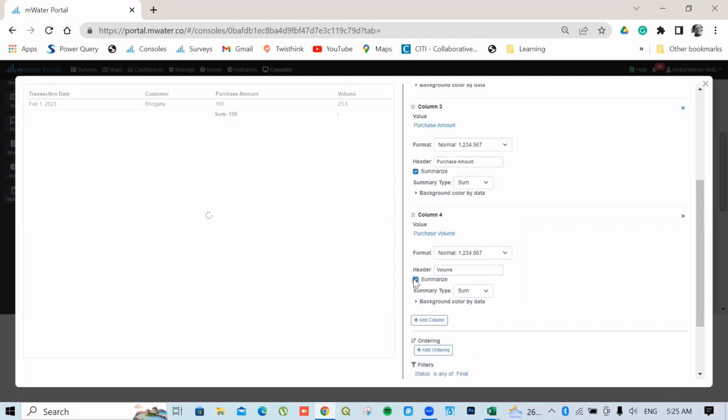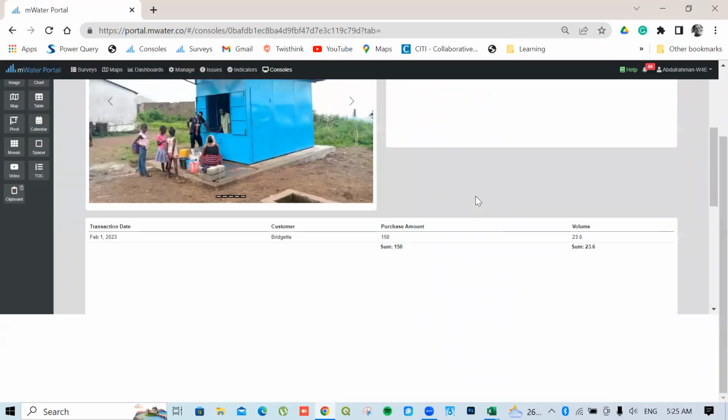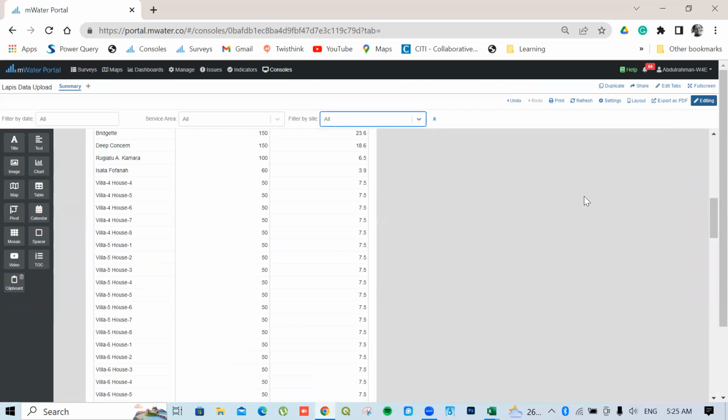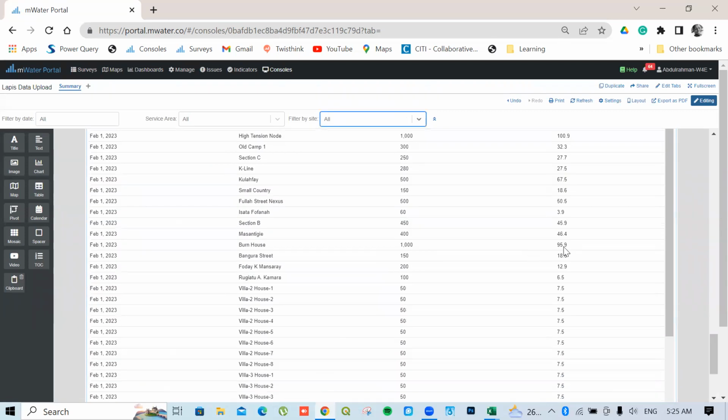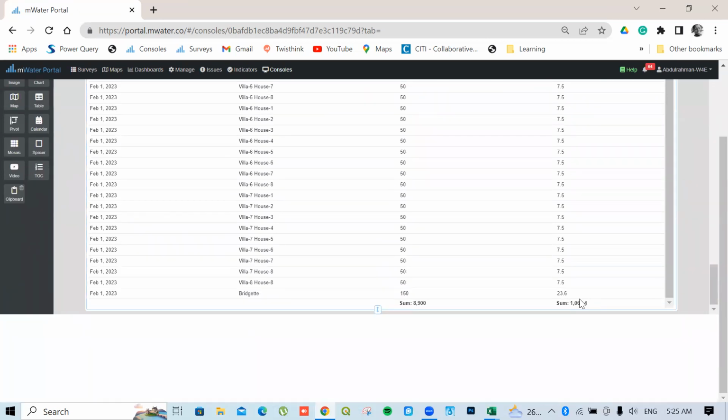I will add another summary here. You can choose to make it an average if you want to look at average, or you can look at it by the totals. So I'm going to close this. Now I have all my records. Let me just clear the filter here. And now you will be able to see all of the records, and at the bottom, you will see the total volume and the total amount.